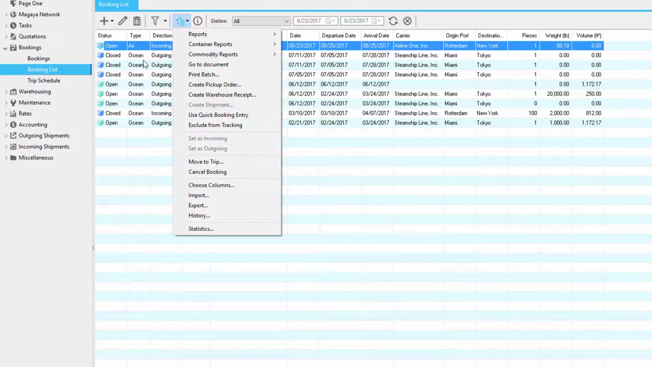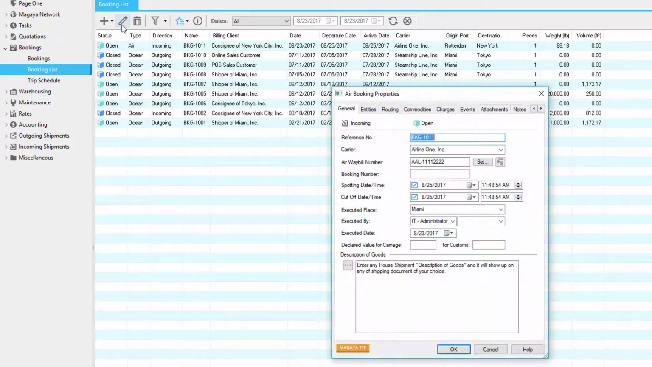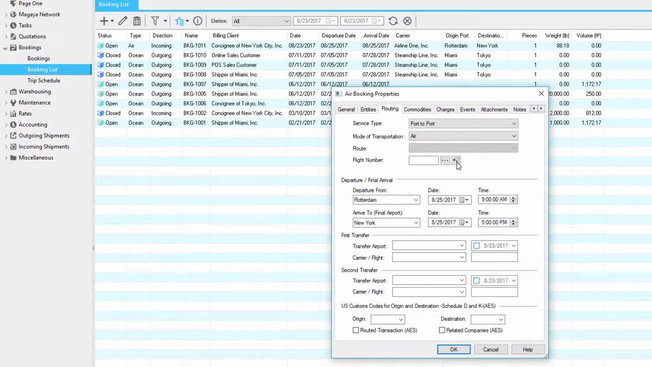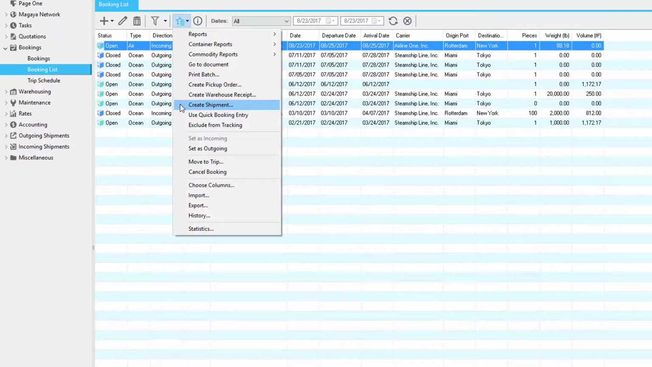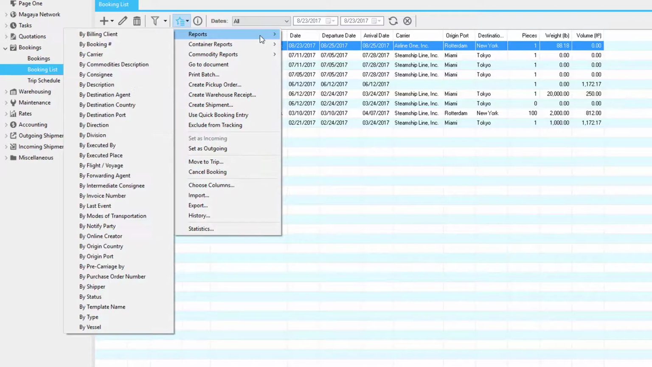In order to undo this, select the booking, click on the edit button, go to routing, and remove the trip association. Now when we go back to the actions of the booking, we can create a standalone shipment or add this booking to a previously created shipment. You have other options in the actions menu such as canceling bookings and even reports.